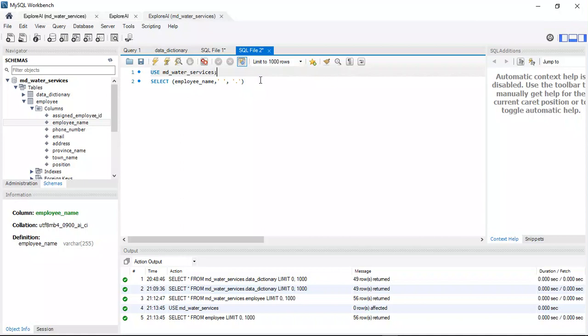I think for the purposes of going forward, it will be nice if we just run the first line so that every time we are running our queries, we don't need to specify the database, because all our queries are using the water service database. You run it once, and then every time we are using this edit window, we will be using that one.